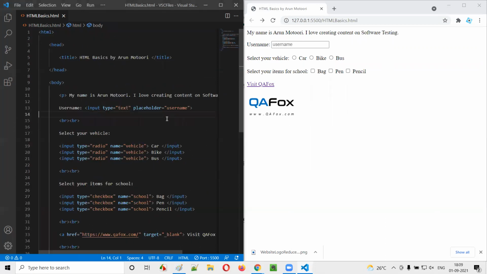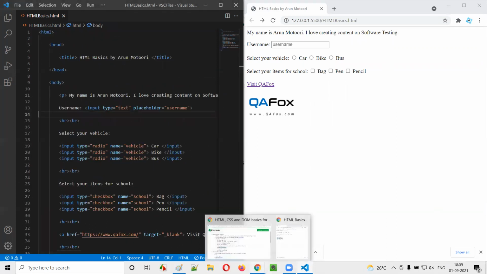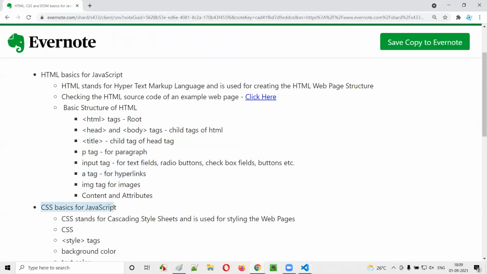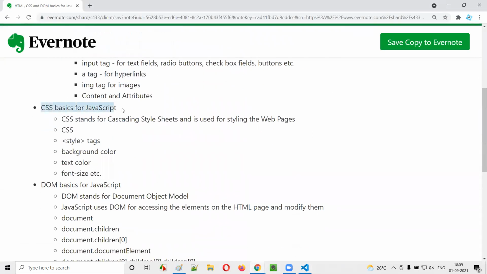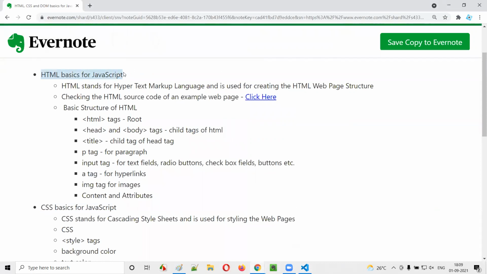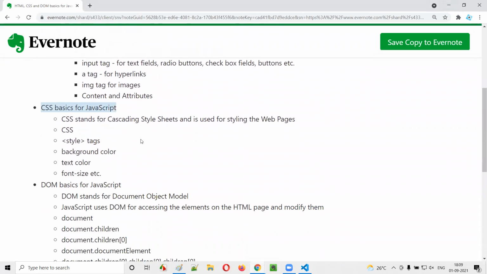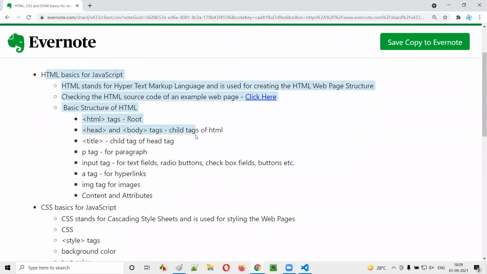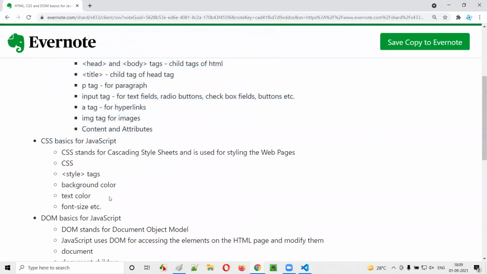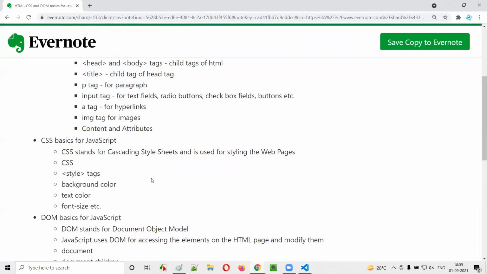Next thing, guys, we'll jump on to the CSS basics for JavaScript. Now once we have completed the HTML basics, you're good with HTML, guys. I covered all the things I wanted to cover. Now let's jump on to the CSS basics. HTML will only create the structure of the web pages, but it will not style it. Styling is not there in HTML, guys. CSS will style it. Using CSS, we have to style it.